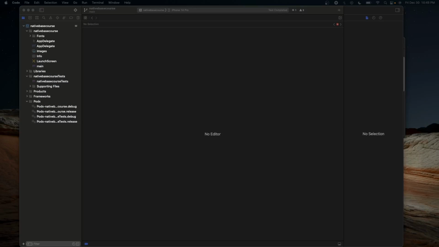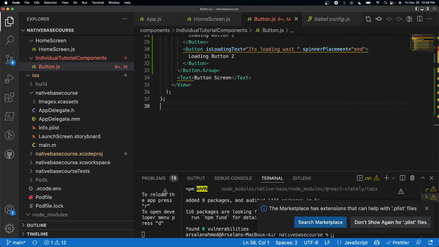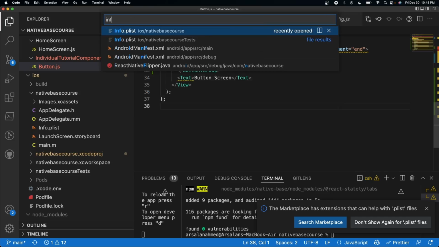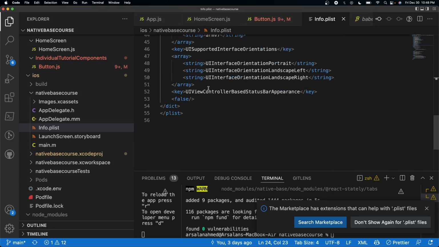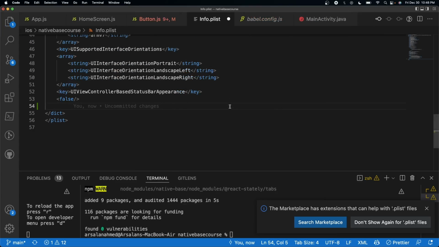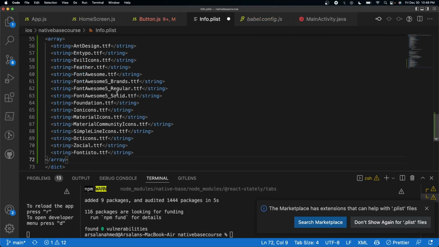Alright, so the next thing we need to do is edit a file according to the documentation called Info.plist, which is where we need to configure everything. So within your VS Code or your code editor, go ahead and find a file called Info.plist. It should be in your iOS folder, slash your project name. You don't want to do the test one, you want to do the actual regular one. And then at the very bottom of the file, right around here, since we're copying every single font over, I will leave this in the description down below so you can go and copy it, or you can grab it straight from the actual documentation and just go ahead and paste it inside of there.